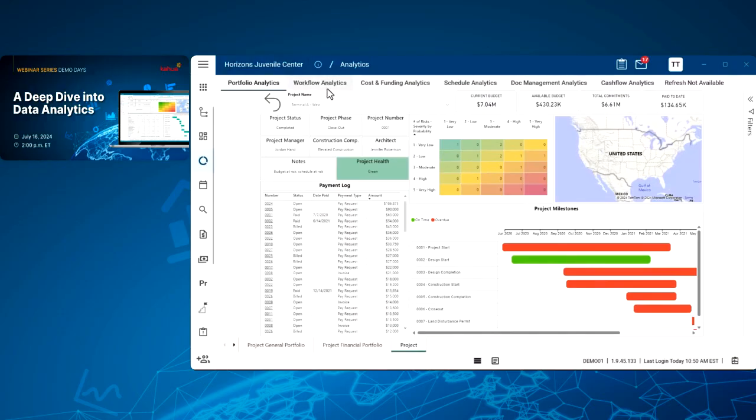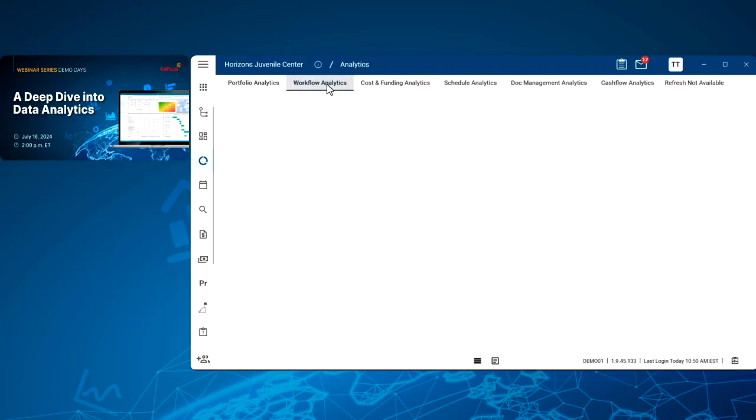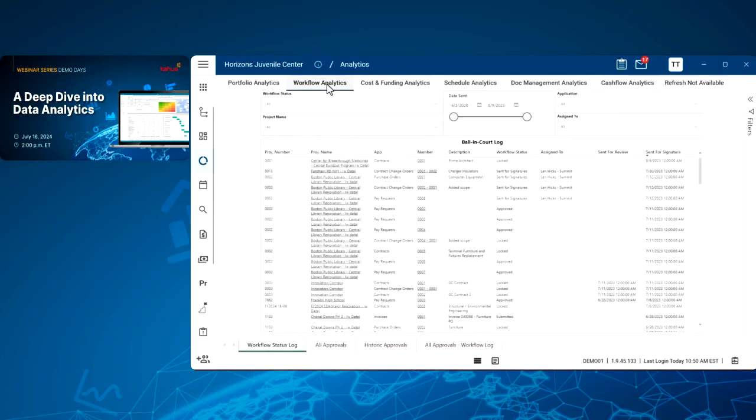Sometimes I want to view data in lieu of looking at a snapshot of portfolio and project details. I prefer to view things from a process standpoint and see information on how project teams are performing and where key records are. In this case, I'm viewing everything that's in workflow.